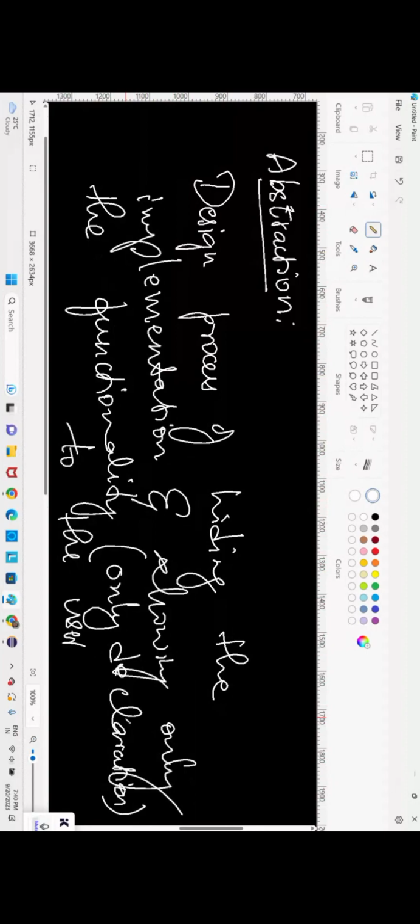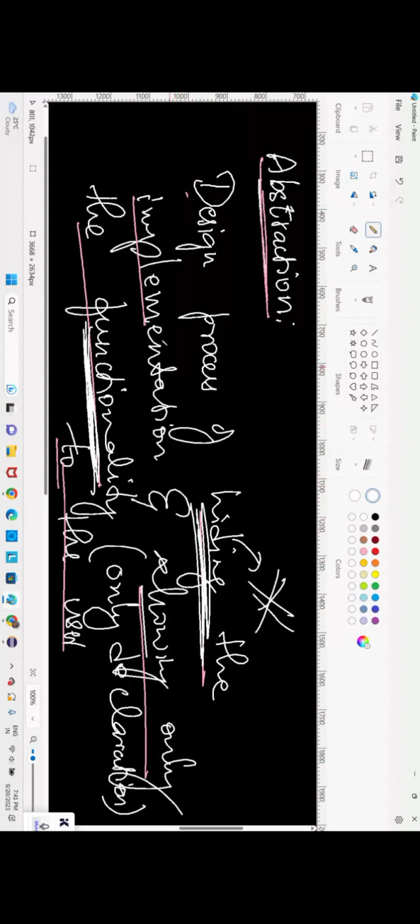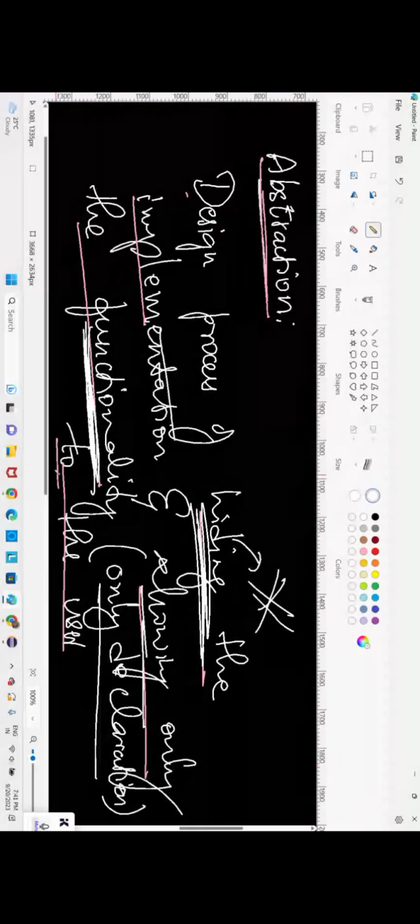Abstraction means it's a design process of hiding the implementation and showing only the functionality to the user. Why are we hiding the implementation? Because the user doesn't have to know what code is written behind that concept. What the user has to know is only the name of that method and its task. Knowing just the name is enough. So we show only the functionality, that is the method declaration, and we hide the implementation.